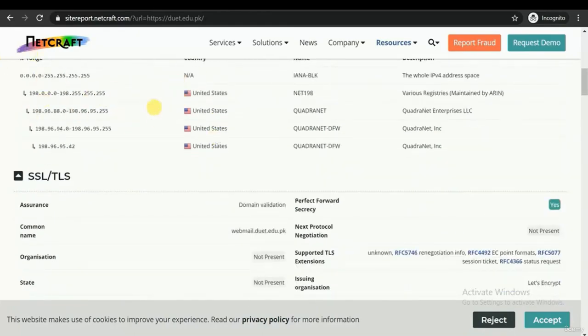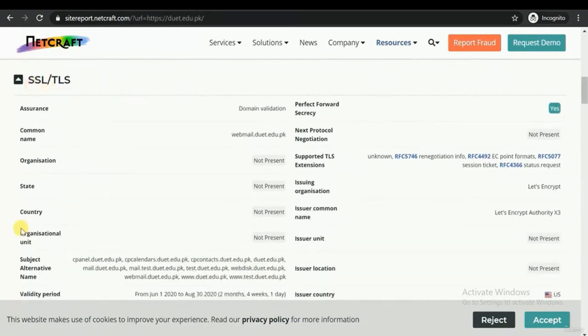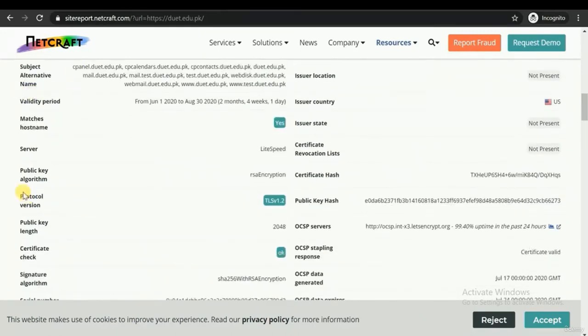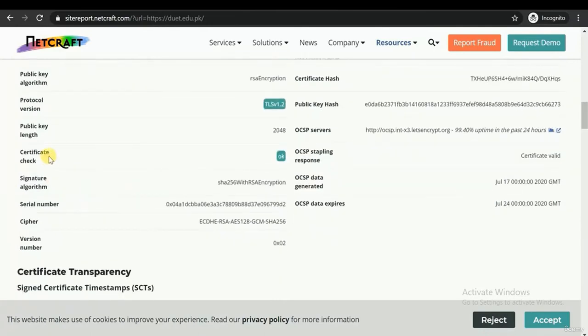Here is protection, SSL or TLS. All the options are here. Public key algorithm, certificate check, signature algorithm, serial number, version number, protocol version.